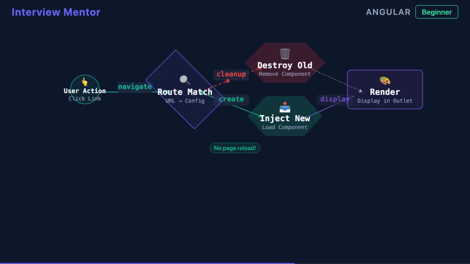Here's the complete flow. User clicks a link. Angular's router matches the URL to a route configuration, finds the corresponding component, then injects it into the router outlet. The old component is destroyed, the new one renders, and your app feels seamless and fast.